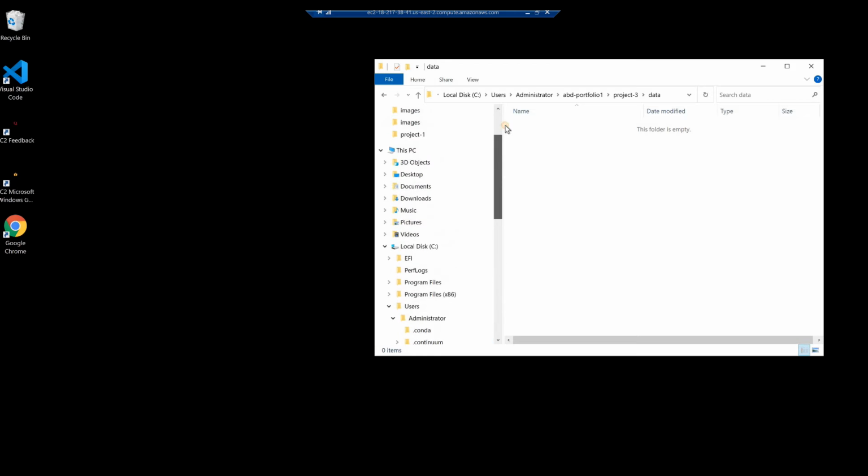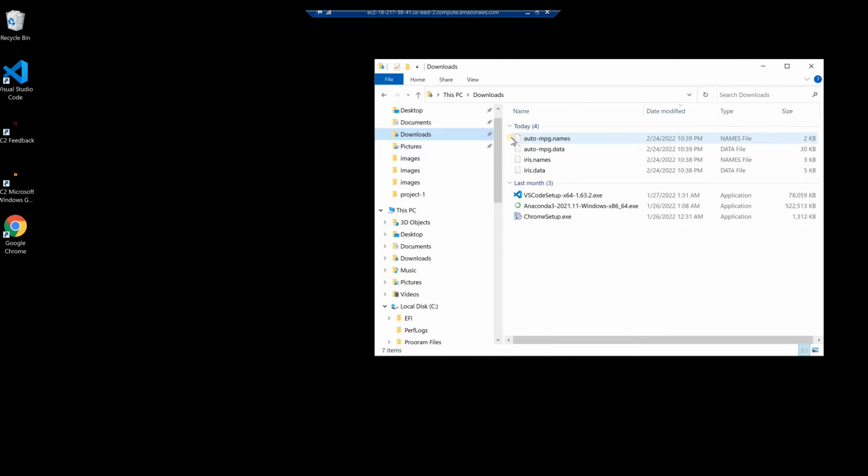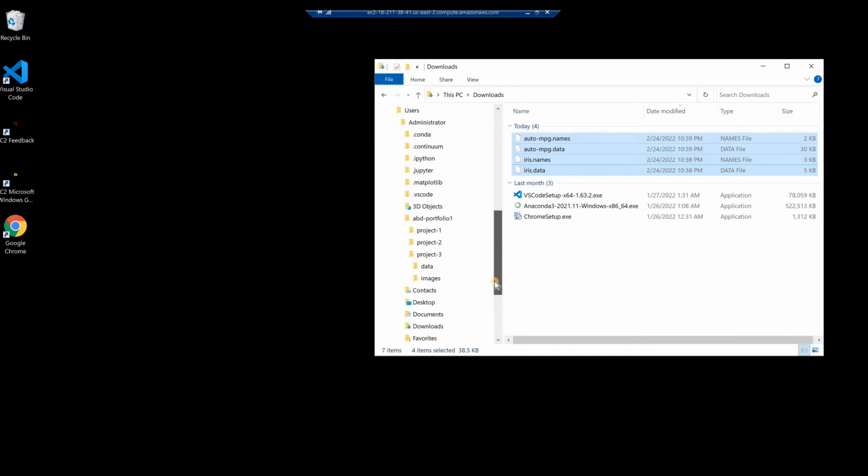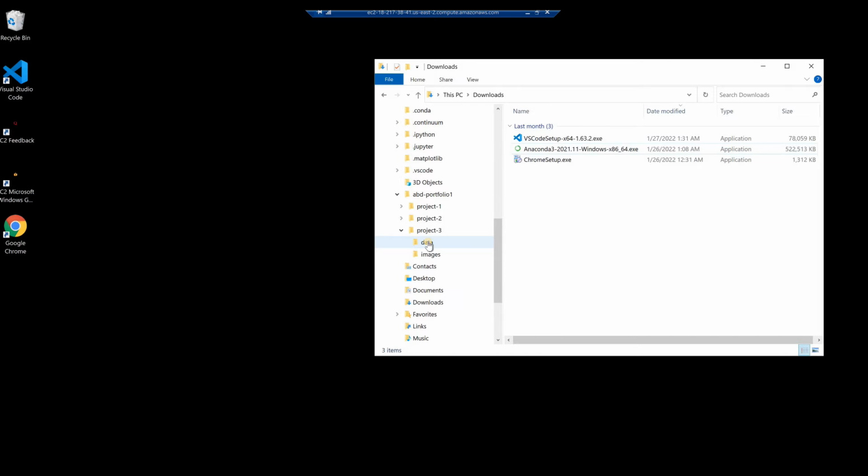Next, in the left pane, click on the Downloads folder. Select the newly downloaded data and description files. Move them to the Data folder under the Project 3 folder. Close File Explorer.